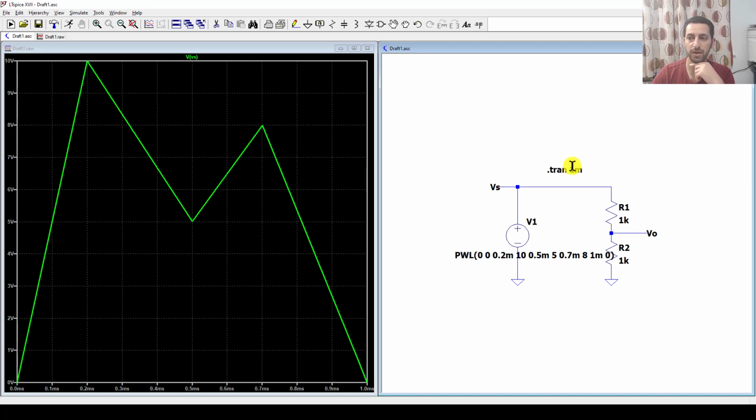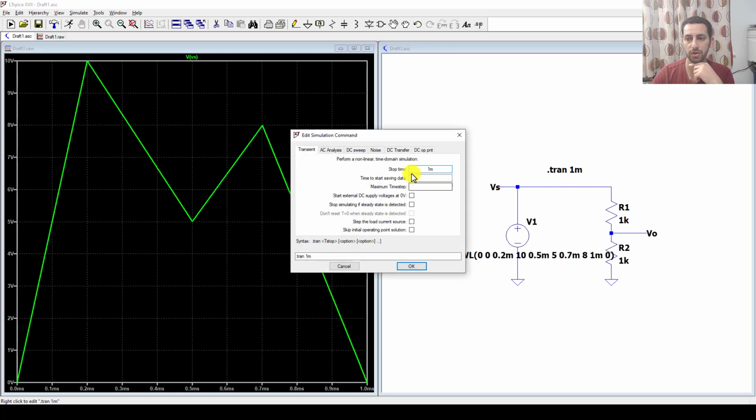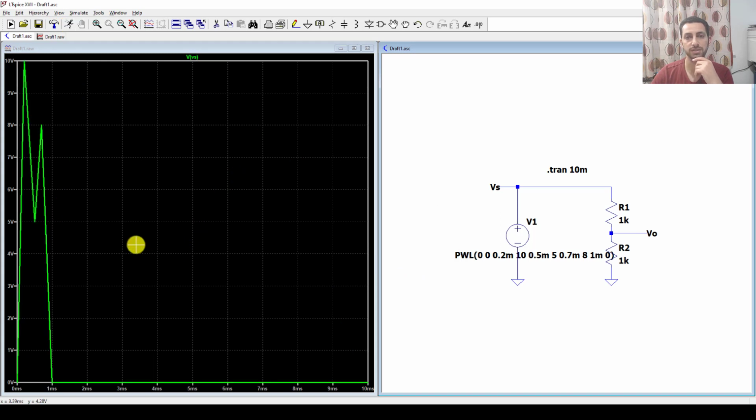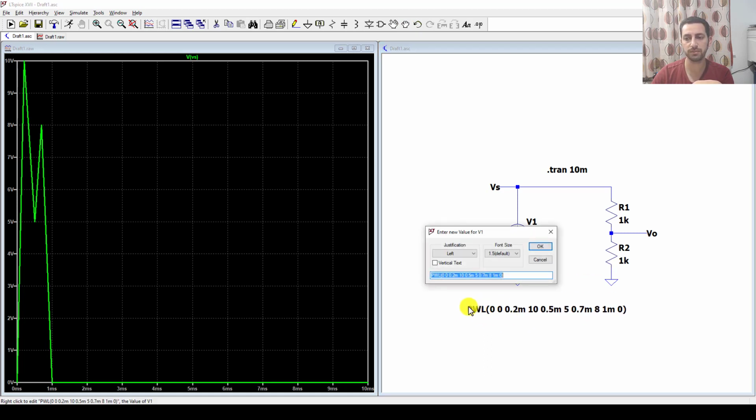But what if I made the transient here to be, for example, 10 milliseconds and run again? What happens now? It shows the signal for just 1 millisecond and makes it 0 for the remaining time. If I want to make it repeated, I have to add one more thing. I will shift that here, just to make it clear, and right click on this one. It shows this example command, and I will add a new thing here.